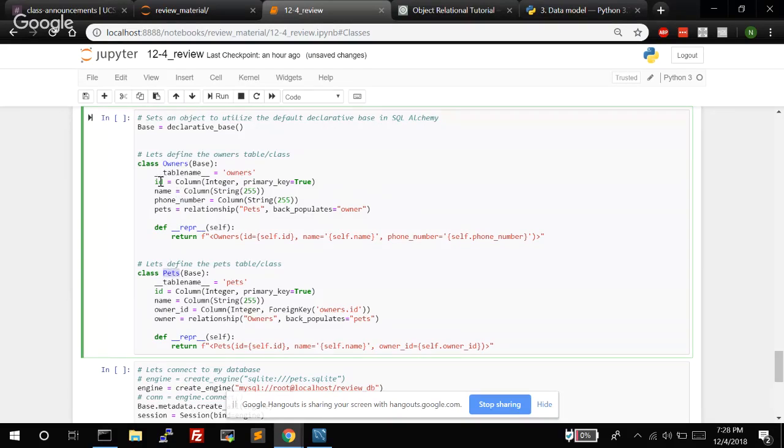Every owner gets their own ID. Every owner has a name. Every owner has contact info, a phone number. And every owner has a relationship to some pet or some number of pets.